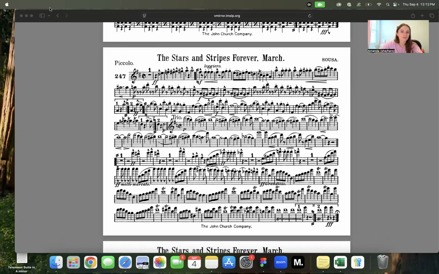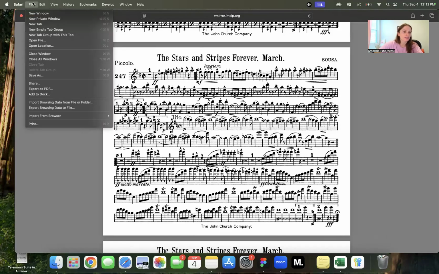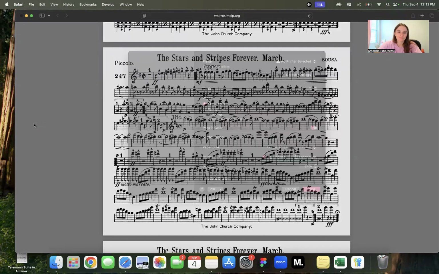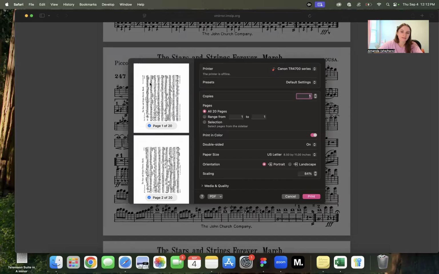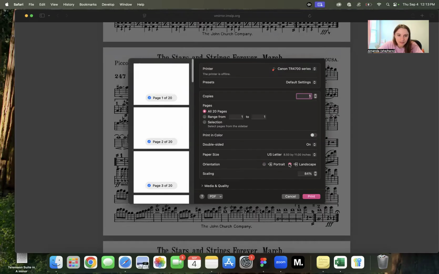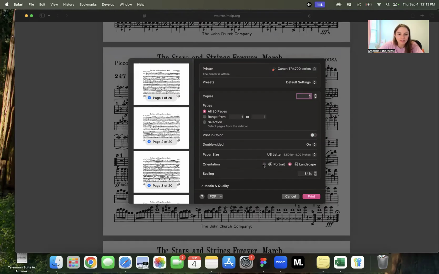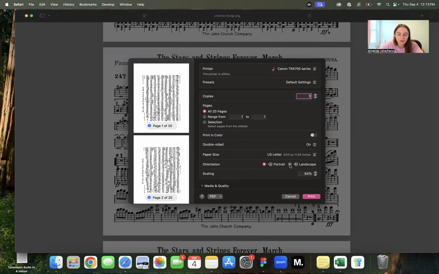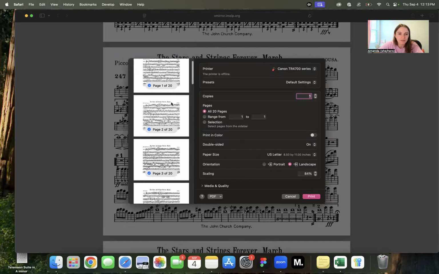Okay, so I'm going to click print. And can you see here how small this music is now? I'm going to want to change that. Oh, I don't need to print in color, please no. So we're going to go with scaling. Orientation you can also change. That doesn't really affect much. Actually, let me go ahead and change that just so it's easier to see.